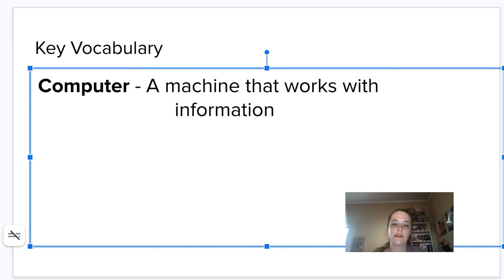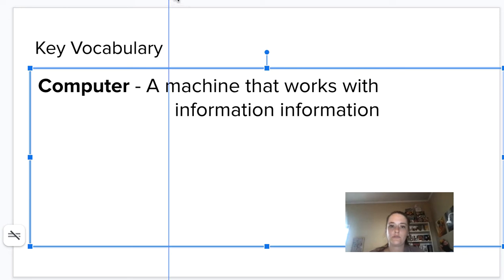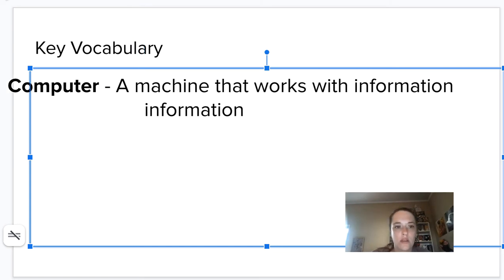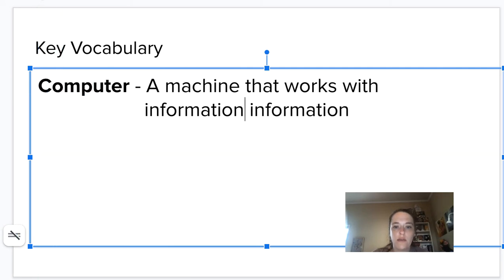Now, I went and copy and pasted, and now I'm not liking it. It's not a whole lot better, but it is what it is. And so as you go throughout these lessons, whenever we get key vocabulary, just add it in here so that way you can reference it later if you need to.